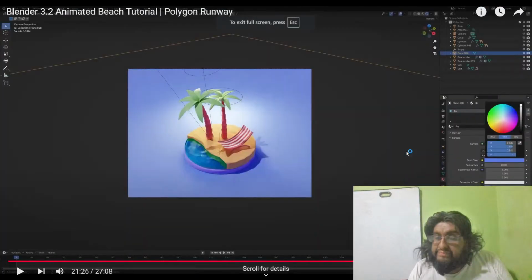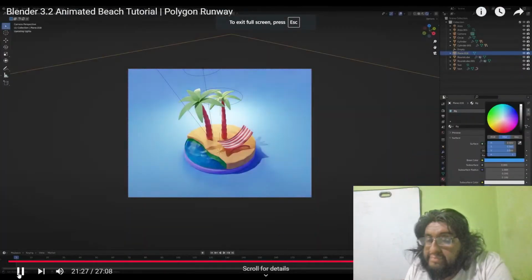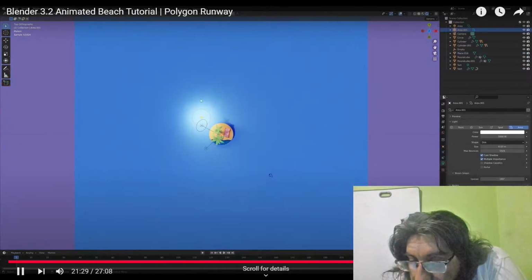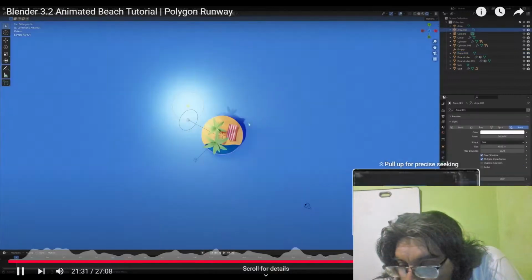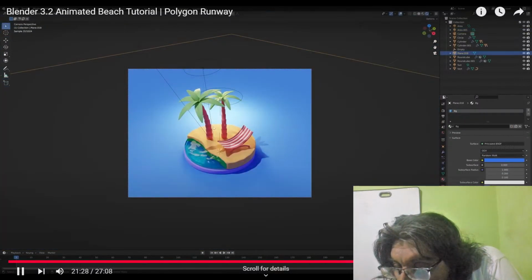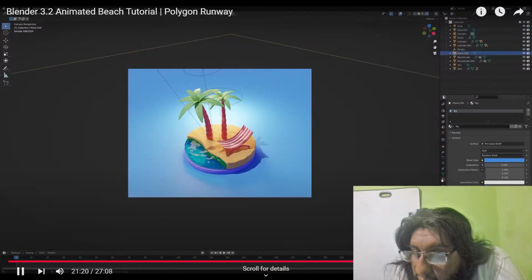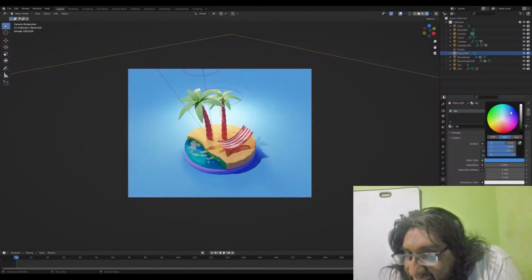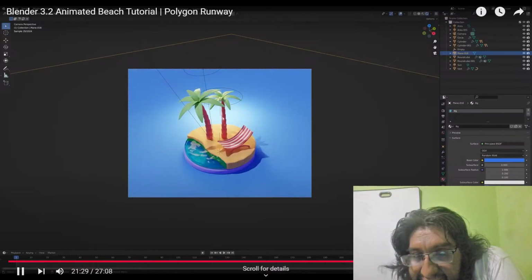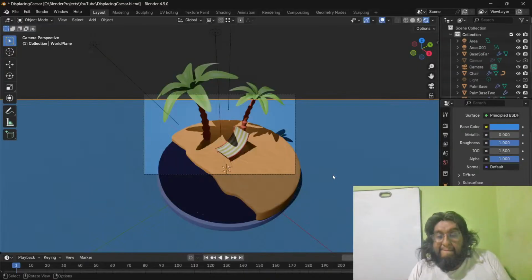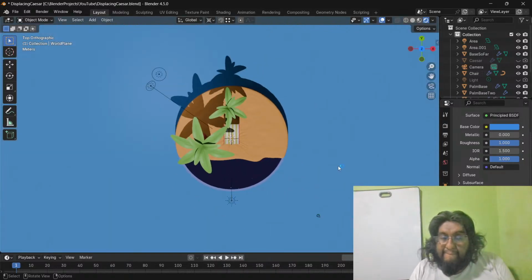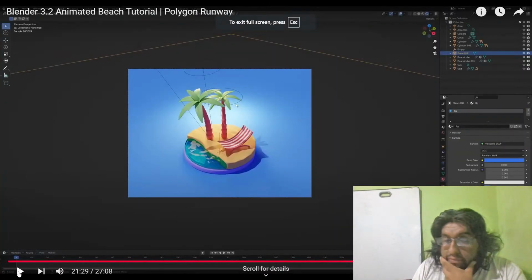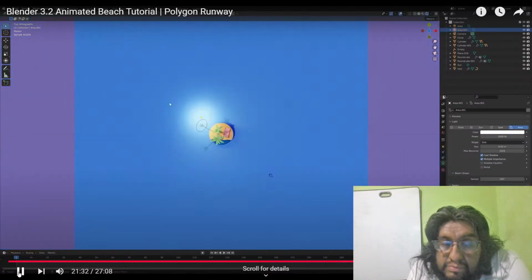Yeah, we got it. With the tones here as well. And maybe we can add a secondary background light.